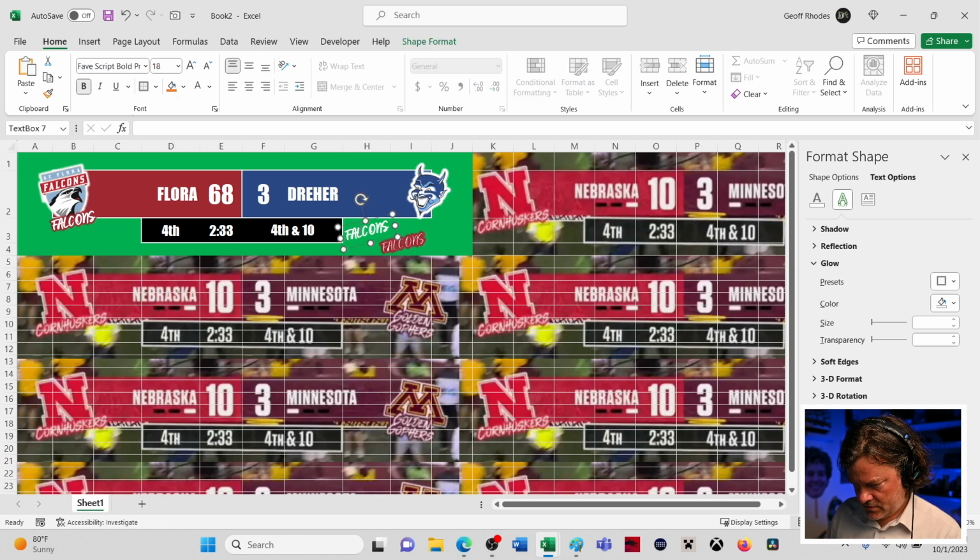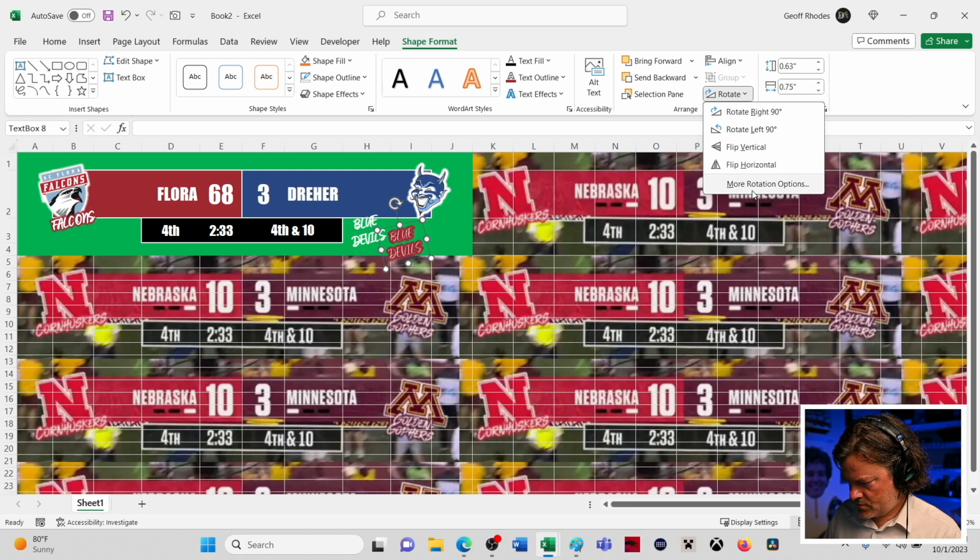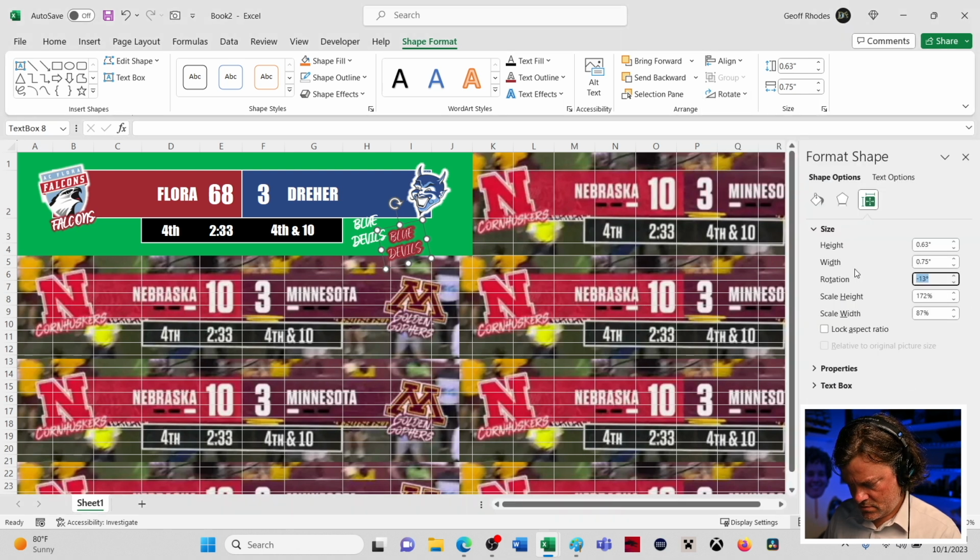All right, now we're going to go, whoops, forgot I got that space in between. Go blue, enter Devils, and let's center those. Do the same thing here, blue, Devils, center those. Now we want to change the rotation to 13.